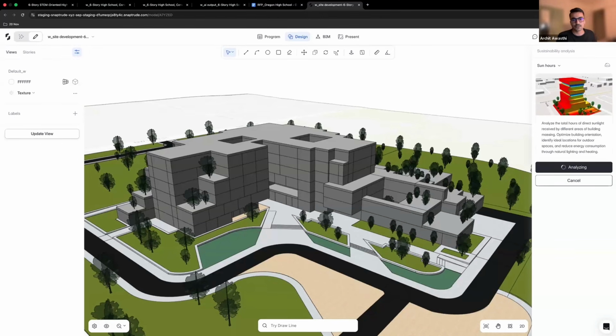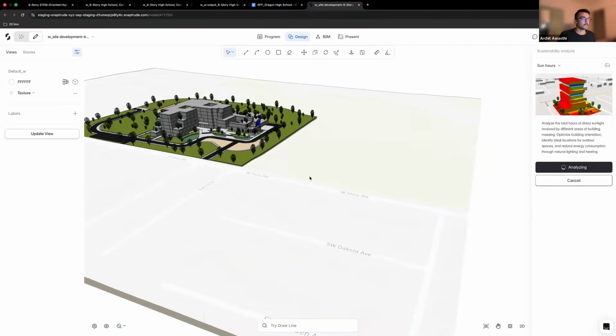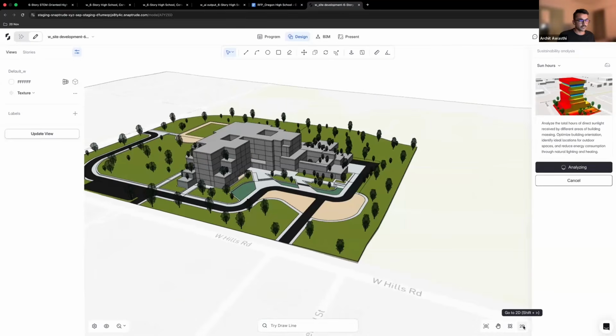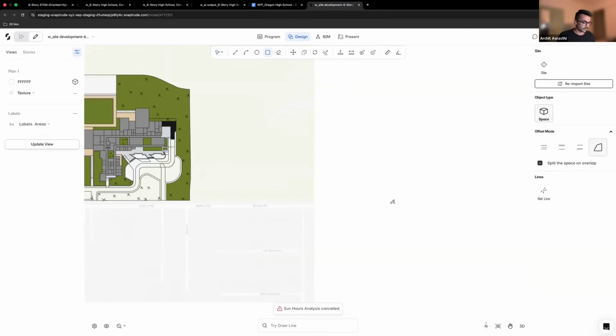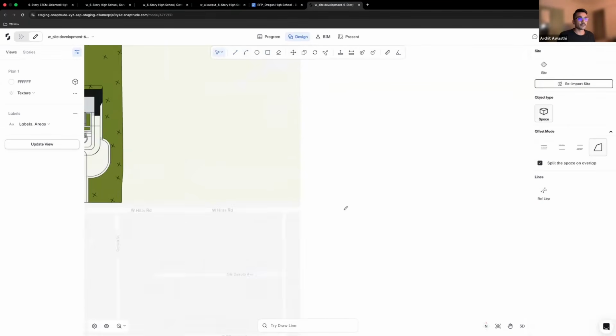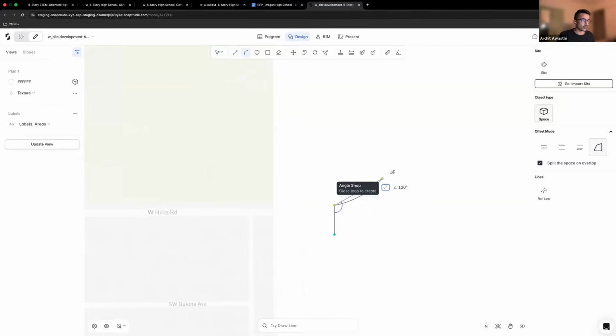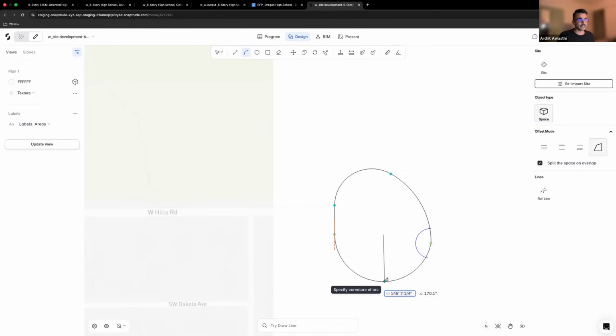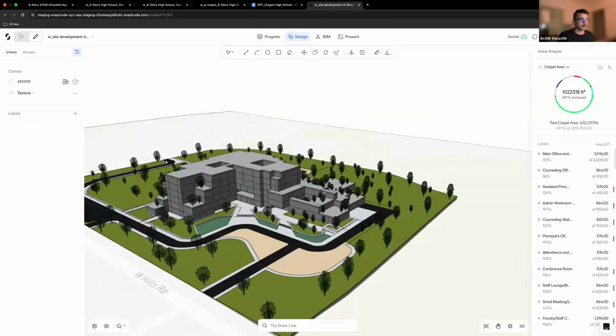Can curvature and non-cube masses be generated? They are not generated per se in the first step. Snaptrude works with curves as well. Like you can draw these masses. Yeah, you can draw freeform masses the way you would, but it does not generate them in the first AI output that you get.